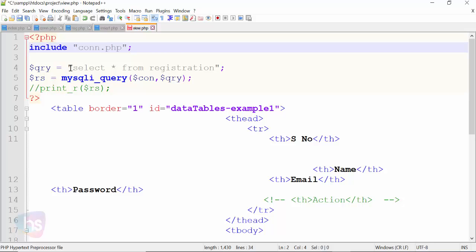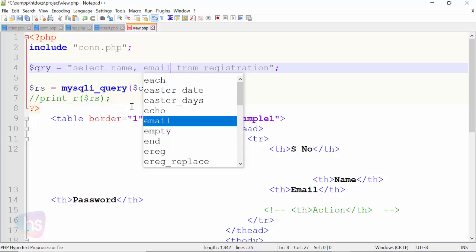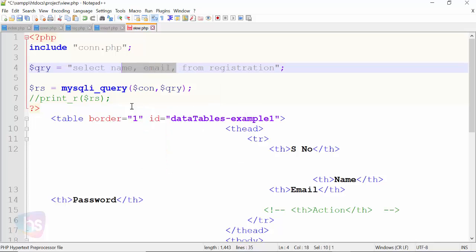Now the select query will help you get the data from the database. See here, the query variable is taken as qry, meaning query, and the select star from registration will fetch you the data from the database. Select what columns? Star indicates all the columns. If you want specific columns only, you have to specify column names in the query, like name and email. Likewise, whatever parameters you require from the registration table. For the demonstration, I am collecting all the parameters from the database table.